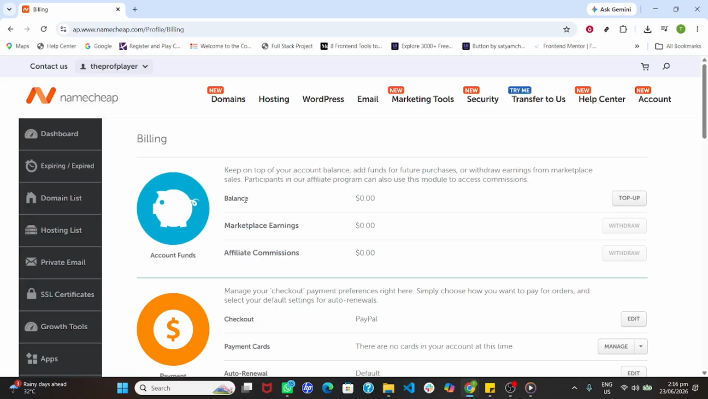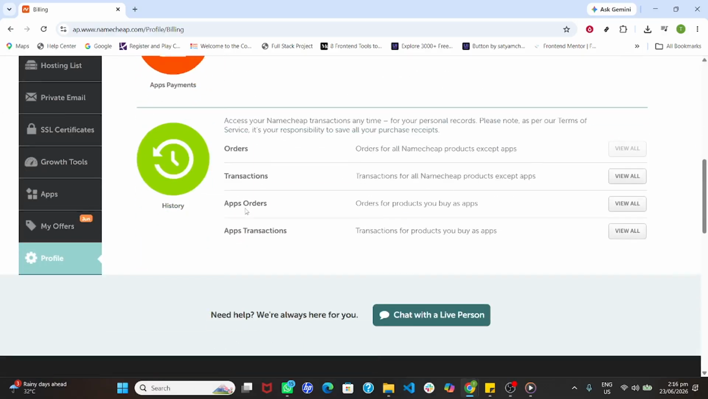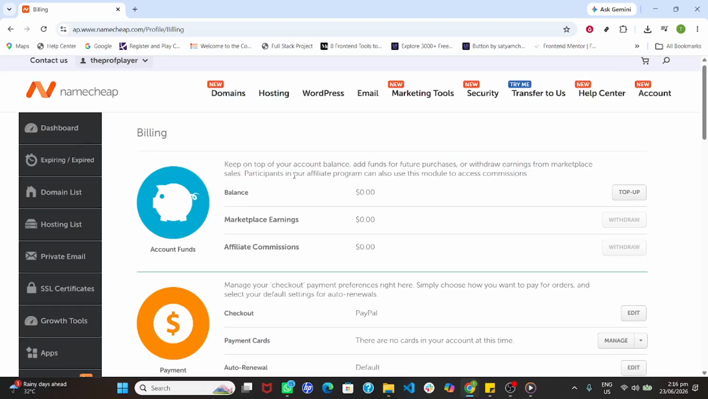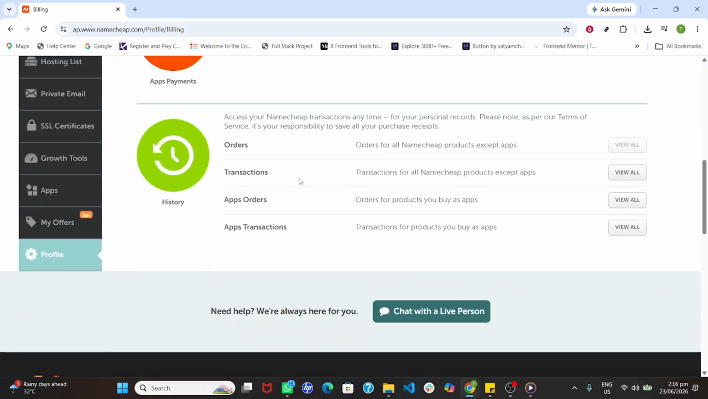Once the drop-down menu appears, you need to click on Profile. This is where all of your personal settings live. It is the second option down in that list. Just one click and you are in.